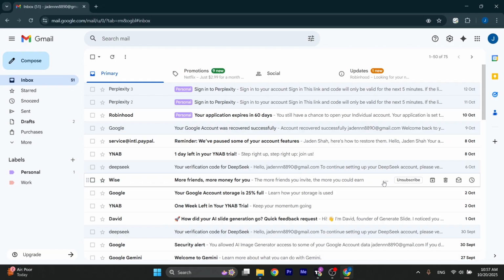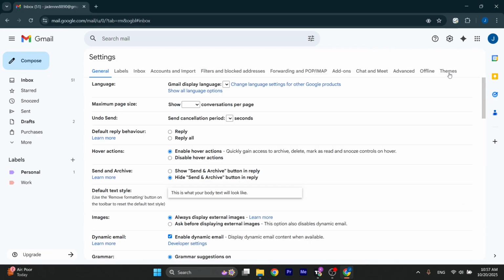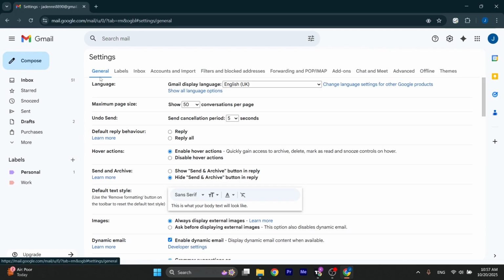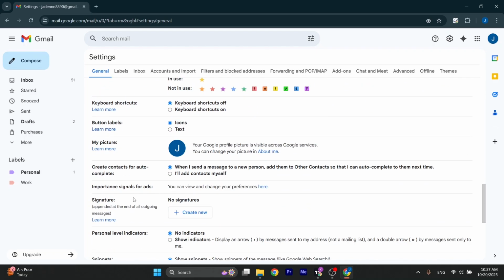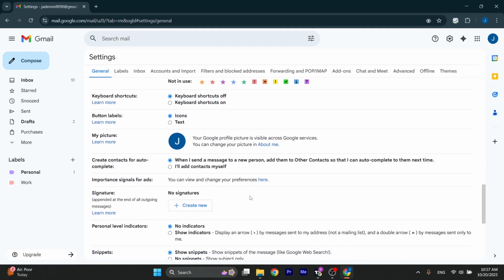To create one for yourself, just click on the gear icon or the settings icon on the top right and then click on see all settings. Make sure you're inside of general and you just need to scroll down until you see the signature section. Right beside this signature section, you'll have the option of creating a new signature.